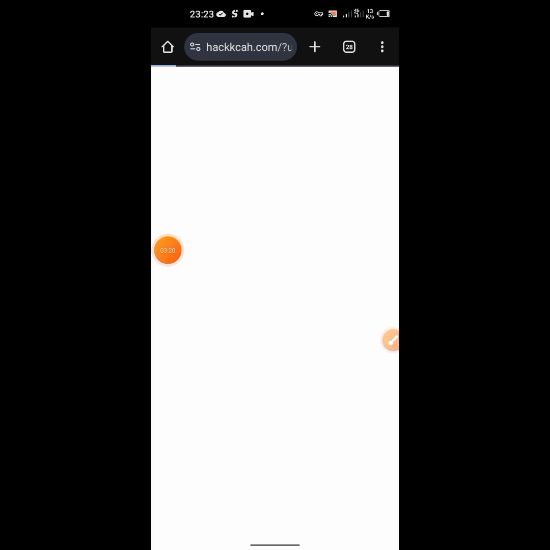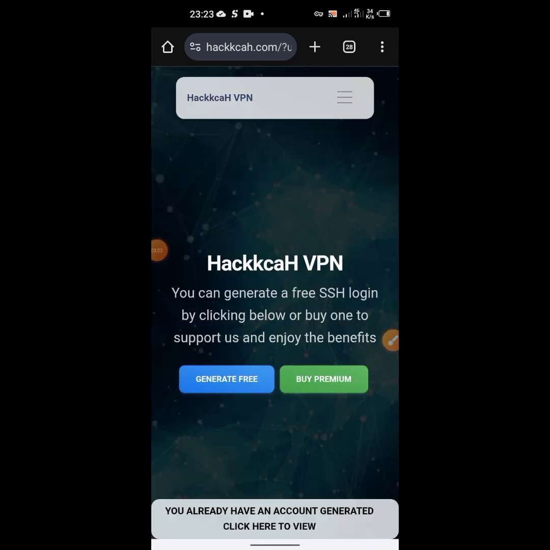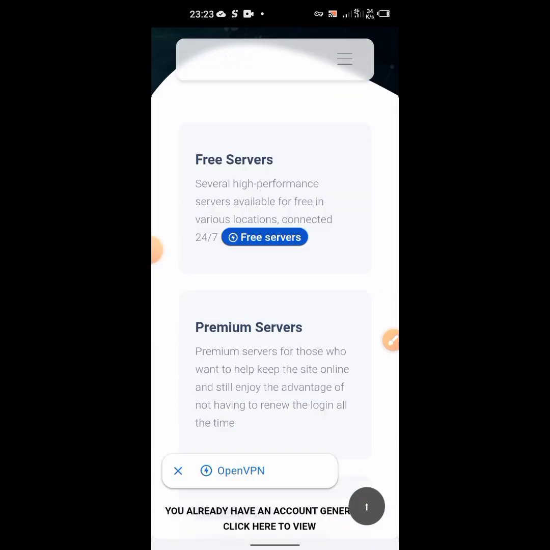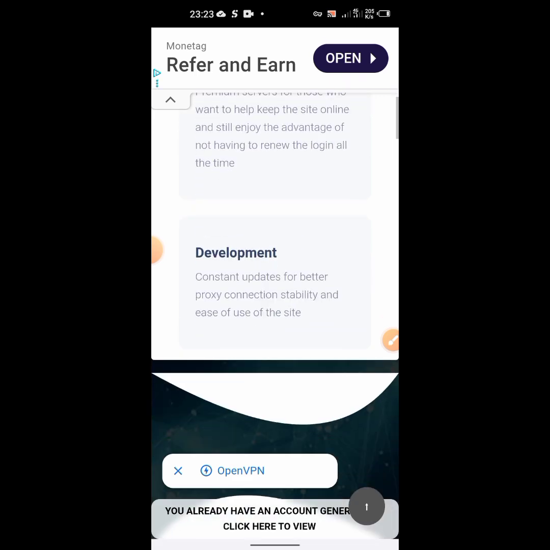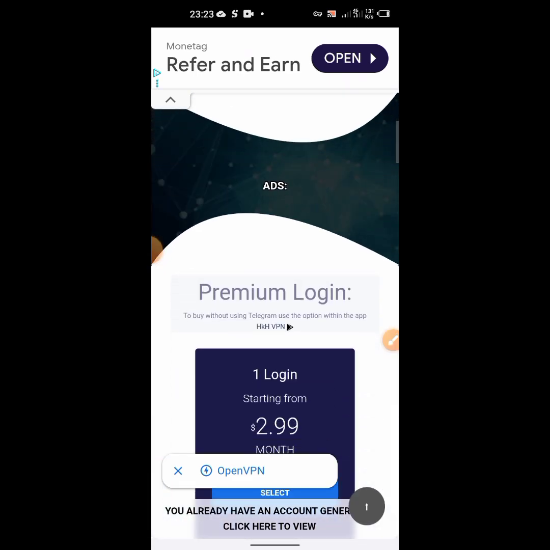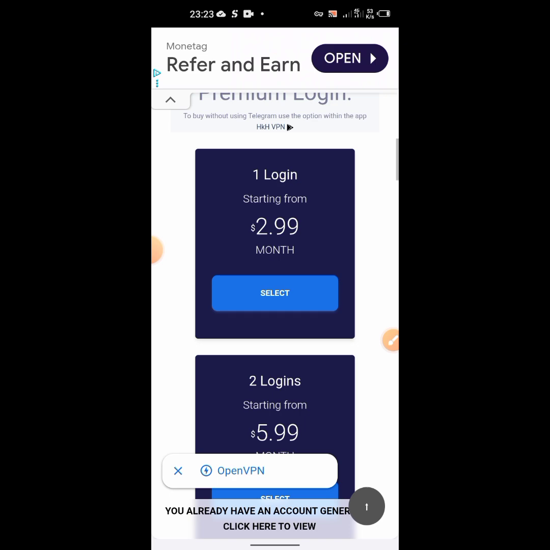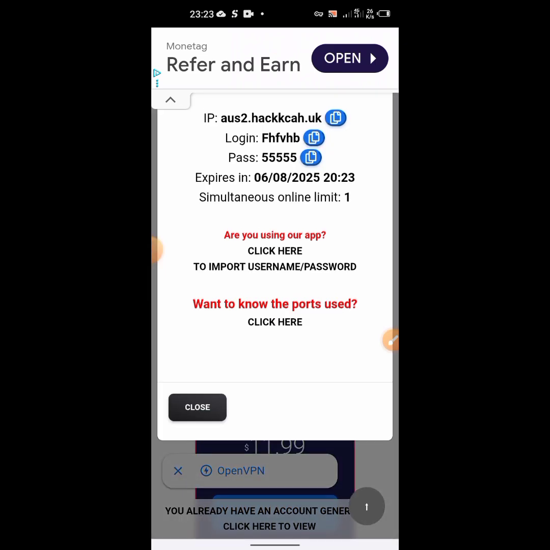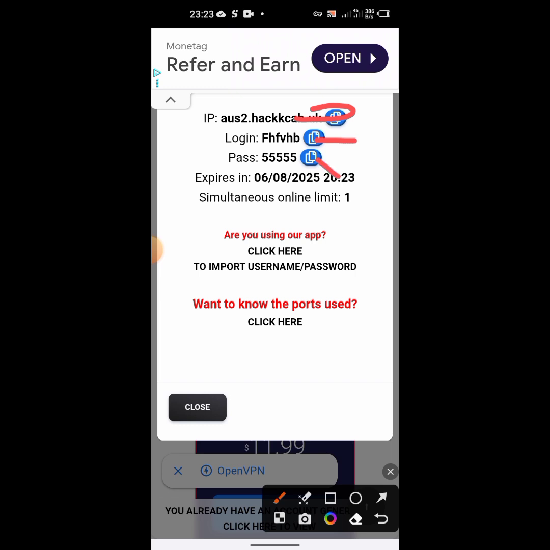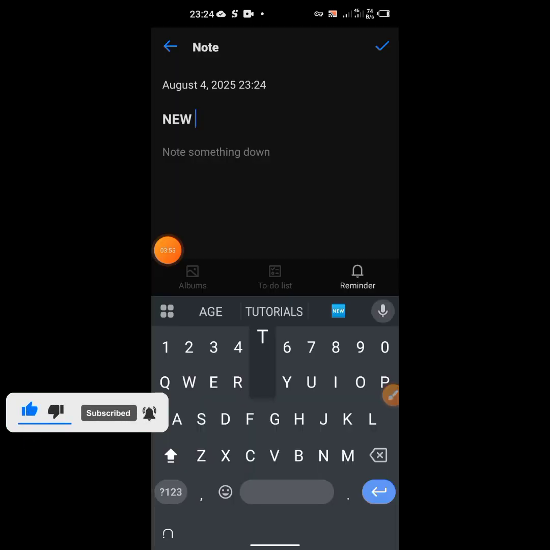So let's wait for the account to be created. Scroll down to check whether it has been created or not. So let's wait for a few seconds. It will pop up. We are done creating it. Okay, so the account has been created. So the first one is the IP address, the second is the username, the third is the password. So let's copy all these, okay, and paste them into our notepad.